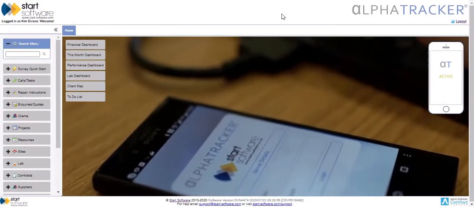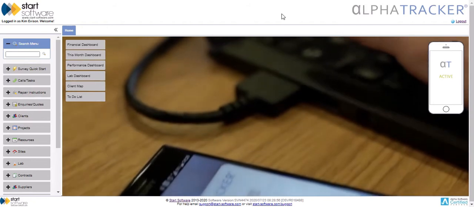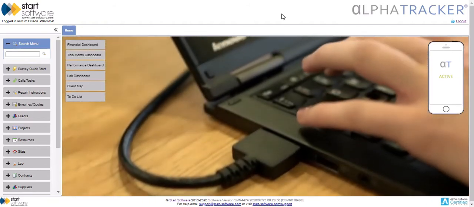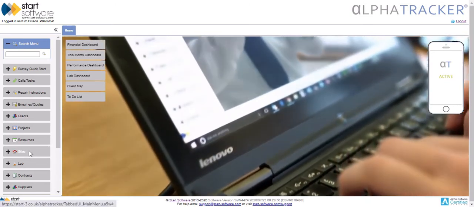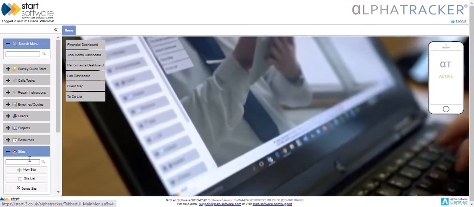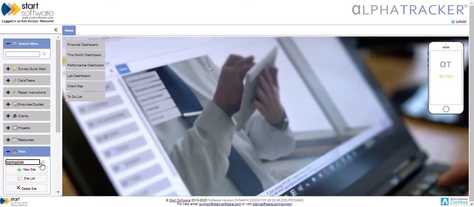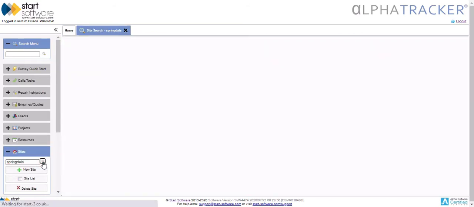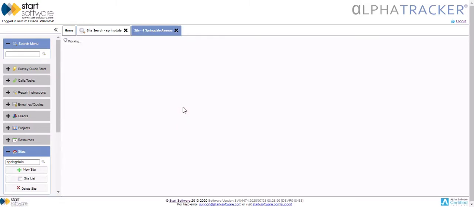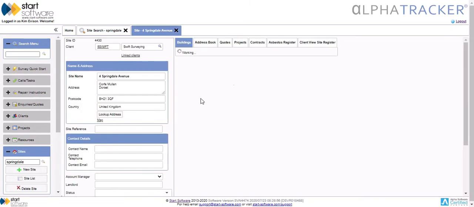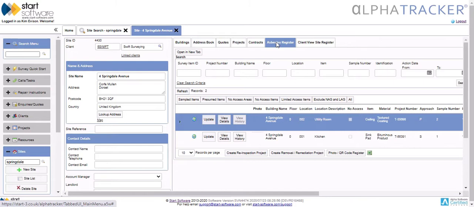Between surveys, you can update your data to reflect remediation or removal work. One way to do this is by creating a new project from the site asbestos register, which contains the records that you want to update, and then editing them. So I can find my site, display the asbestos register, and then filter the register to show only the records that are to be updated.